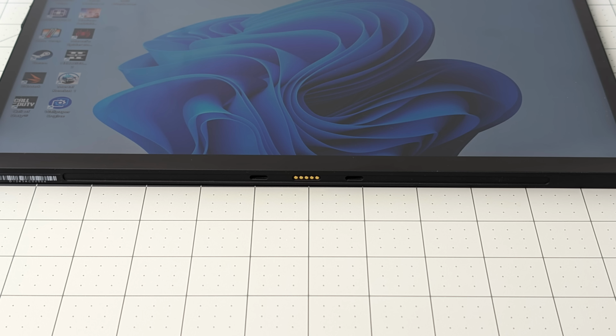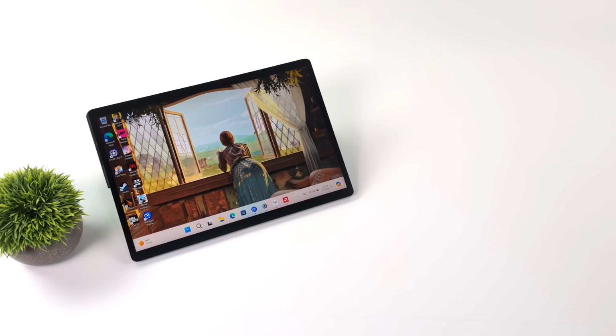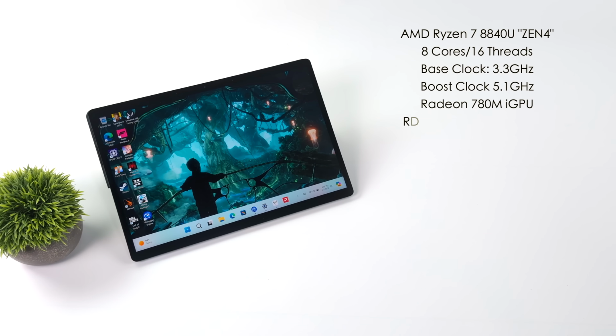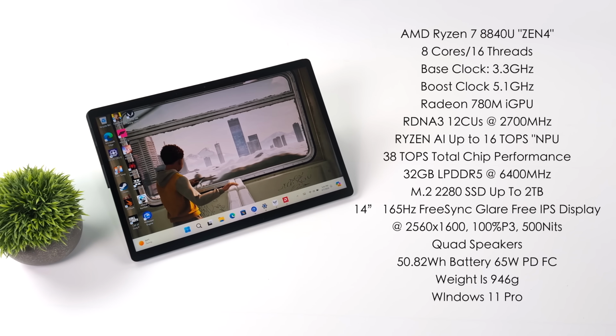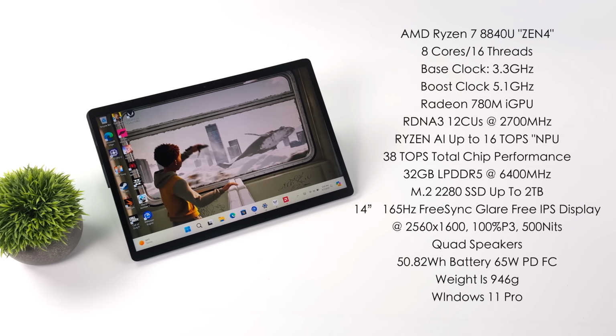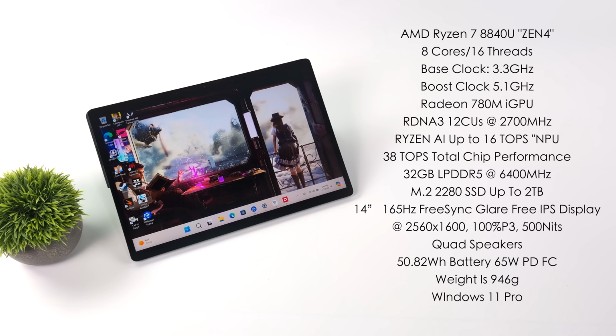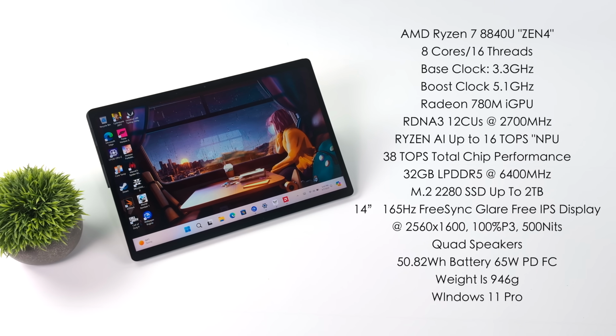We're going to take a look at them in just a second, but I did want to go over the full specs because there's a lot built into this that we haven't talked about yet. When it comes to the main bread and butter, this is utilizing the AMD Ryzen 7 8840U. 8 cores, 16 threads, based on Zen 4, so you know we got some really good single and multi-core performance here. A base clock of 3.3 GHz and a boost up to 5.1.